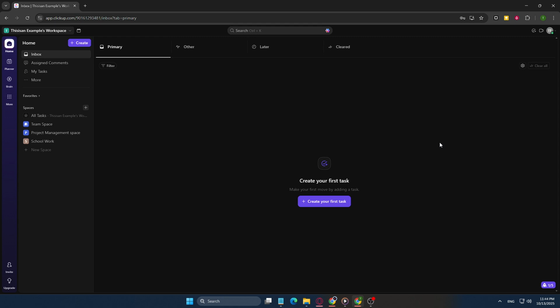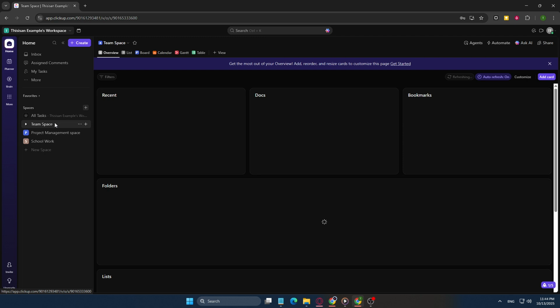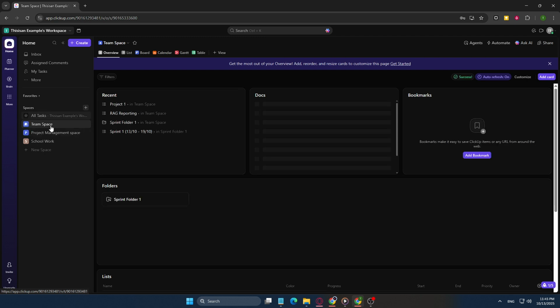Let's move on to exploring spaces within ClickUp. Think of spaces as dedicated work areas where you can organize related projects or teams. They allow you to segment your work into logical categories, making it easier to focus and manage. Within your dashboard, look for the Spaces section, often located on the left-hand side of the screen. Clicking on it will reveal a list of projects or areas you've previously set up. Choose the specific project you wish to work on.